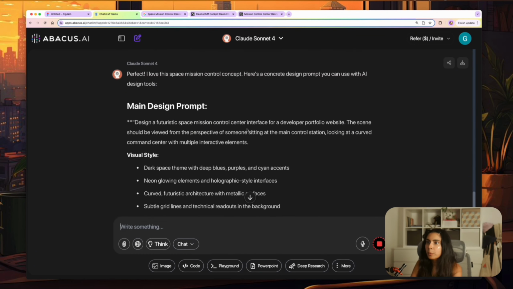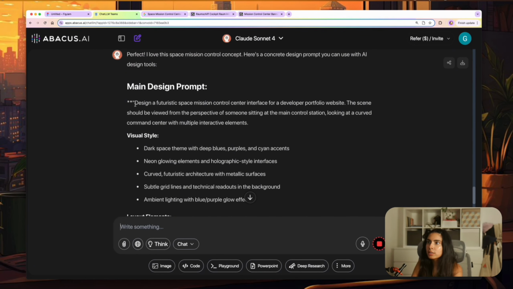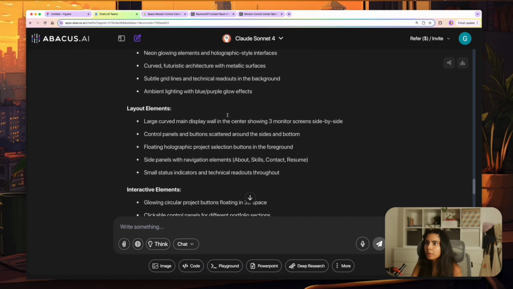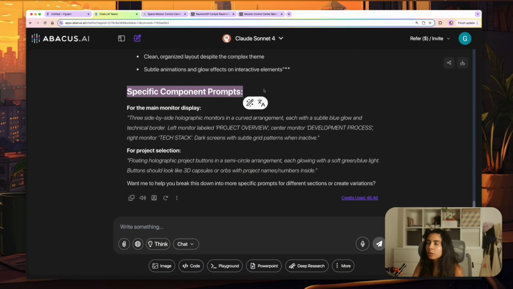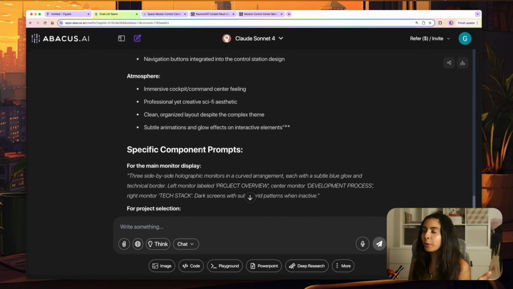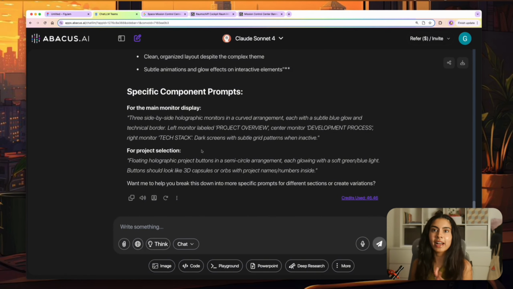Cool. So it came up with the main design prompt, which is to design a futuristic space mission control center interface. I'm happy with that. Layout elements. And then they also came up with specific component prompts. Cool. This is good. Oh my God, sometimes I really think, how did I ever survive pre-LLMs? How did I get anything done before AI came into my life? It's insane how reliant I am on them in my life right now.